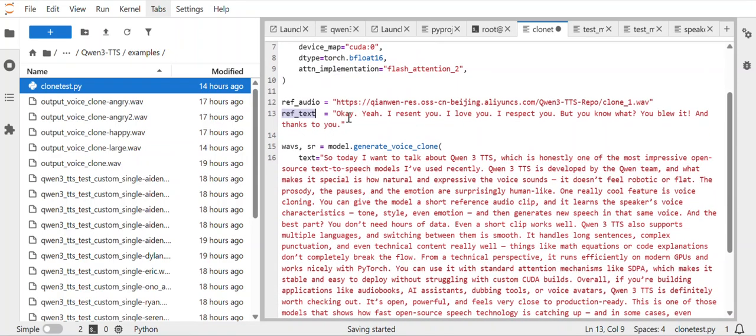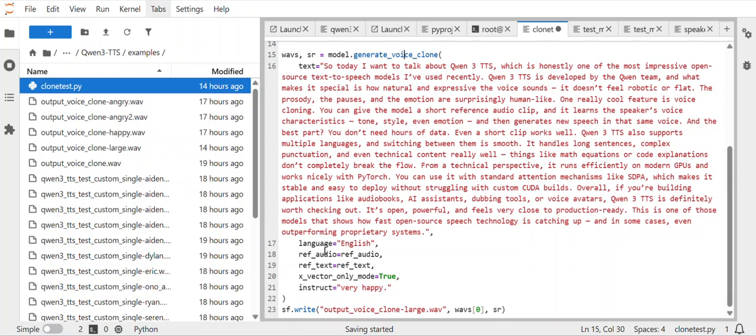And then here you can run inference on the model: model dot generate voice clone, then your text input here, language here, and reference audio, reference text, x vector only. I made it true because I don't need the reference text. And instruction: I have seen that with cloning, instruction does not work. It only works when you are generating audio from text. For cloning, there is no role for this instruct parameter.